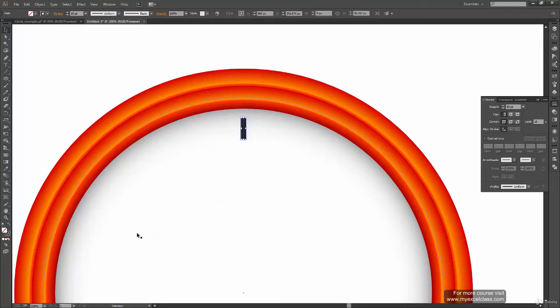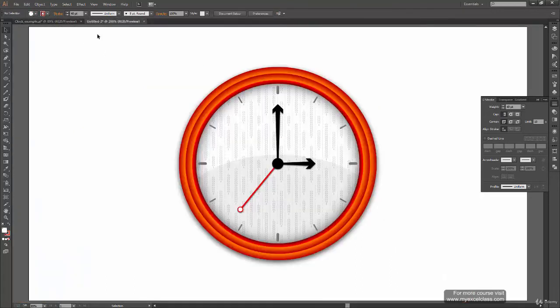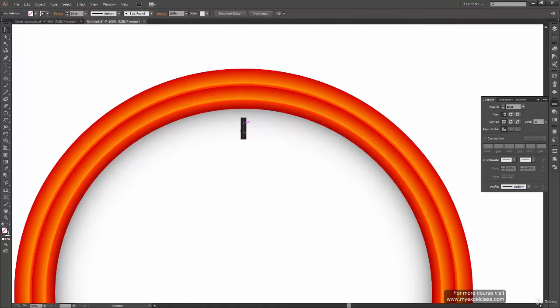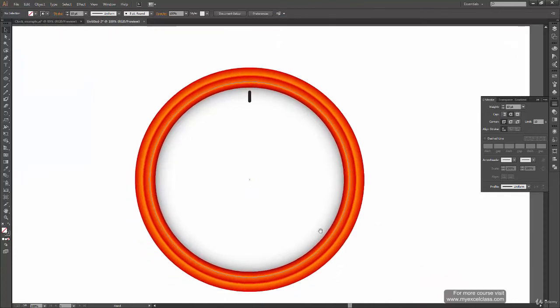So this marking looks fine, I think. Now we need rounded corners over here. For that, we can select the path, and then over here we have this rounded cap. So we can select this one. Now we can again reduce the marking size a bit more. Okay, so this looks good.